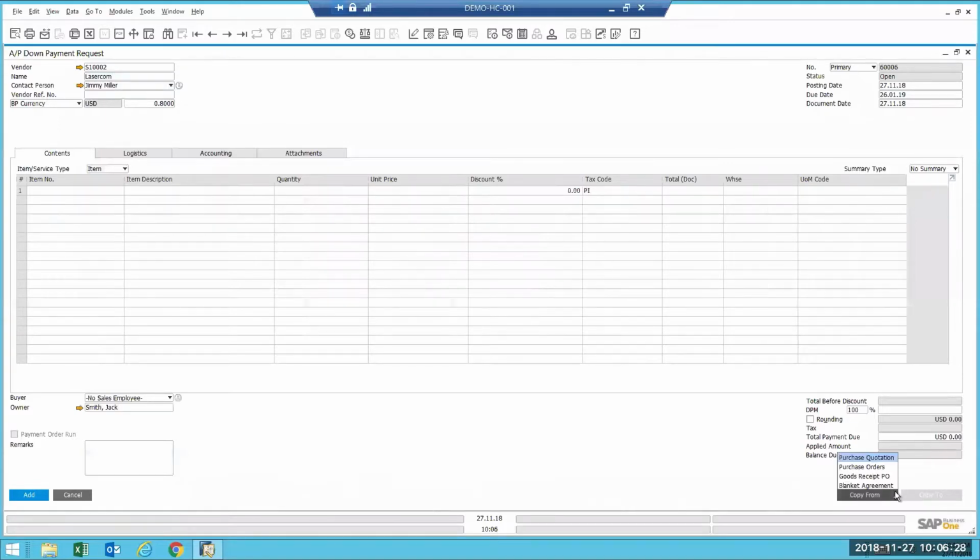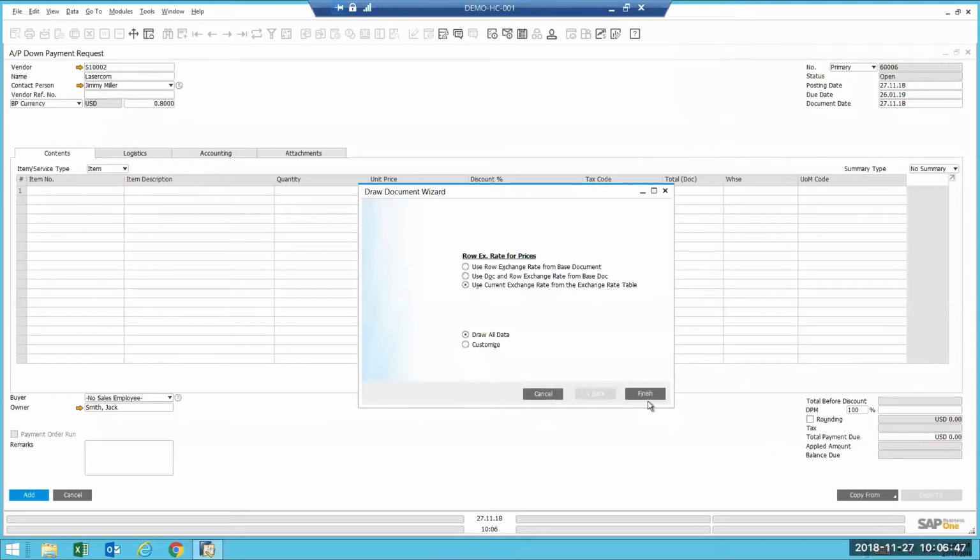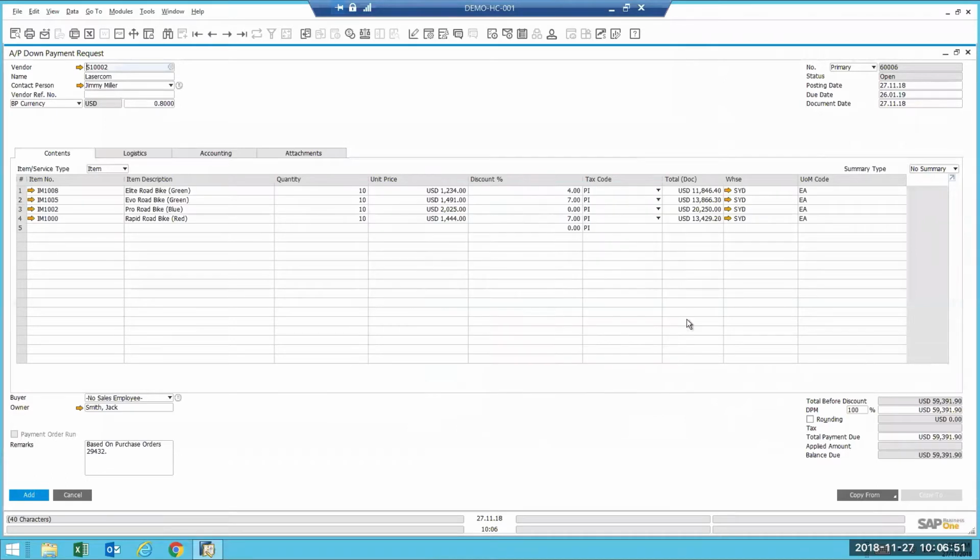And then down the bottom, it's prompting me for exchange rate information. So if I want to update the exchange rates or anything like that, I can do that as part of drawing down from the purchase order. But the content has come through. Now, the content here doesn't really change.